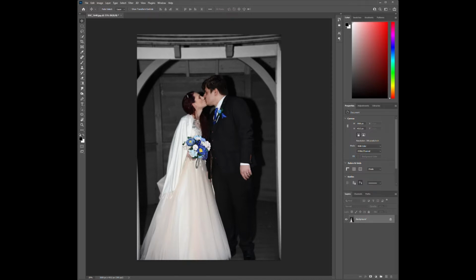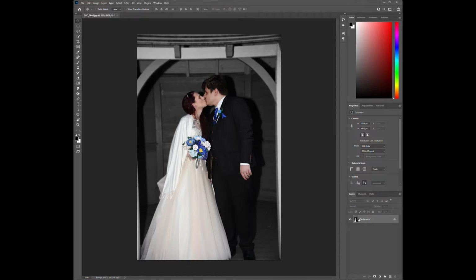shadows as well. Let's start with duplicating the background layer, so we have a backup if needed, and I could show you the before and after later. So we go to background layer, Control J or Command J if you're using a Mac.